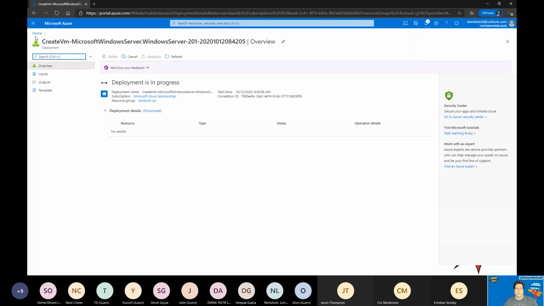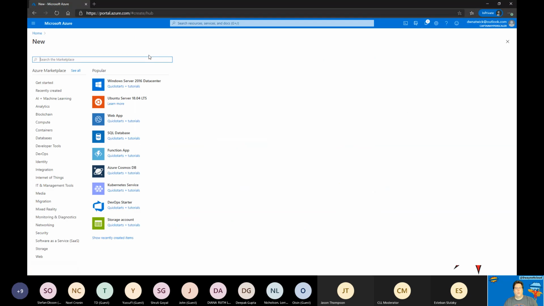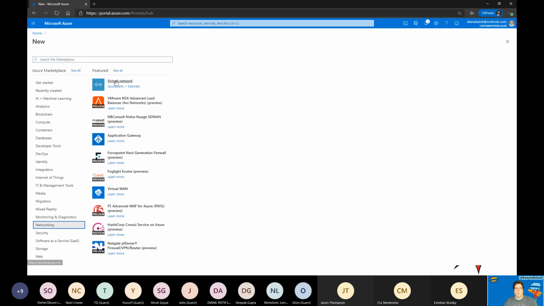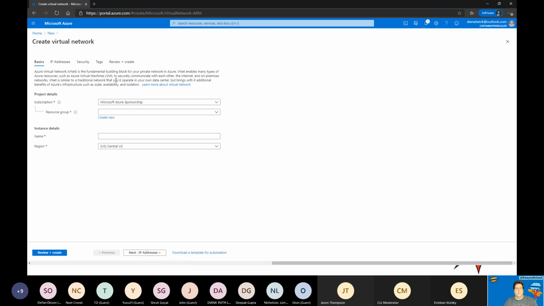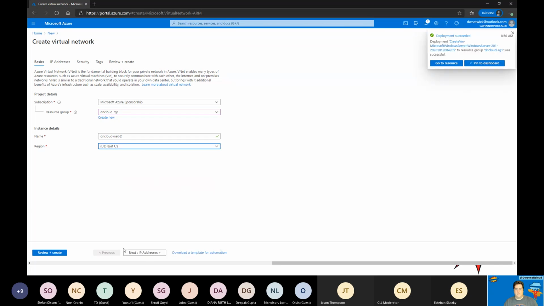So we showed how within a virtual machine deployment, it deploys a virtual network. Let's deploy a virtual network on our own. So let's go back to adding a resource, and we're going to go down to networking, and just click on virtual network. Here my resource group's already created, so I'm going to use that same resource group, and I'm going to just create another VNet. I'm going to put this one in East US.